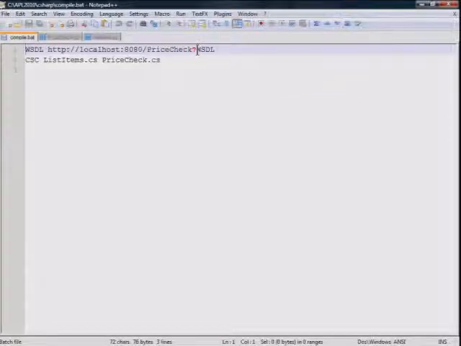In the context of SAWS, WS stands for web service, and I'll probably say workspace at least another half dozen times. But anyhow, WSDL is a program that's distributed with, I guess, Visual Studio that takes the WSDL description of your web service and builds a wrapper for it. And then in this case, I'm calling the C# compiler to compile the list items program that I wrote with the price check program that WSDL generated. And we'll take a look at those.